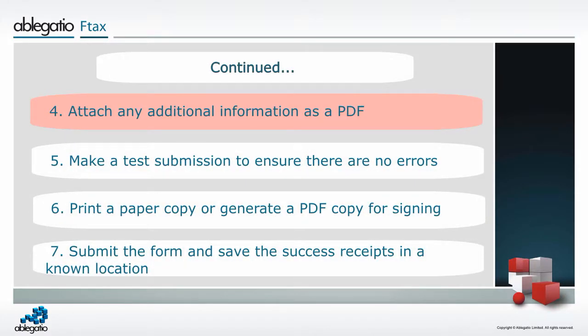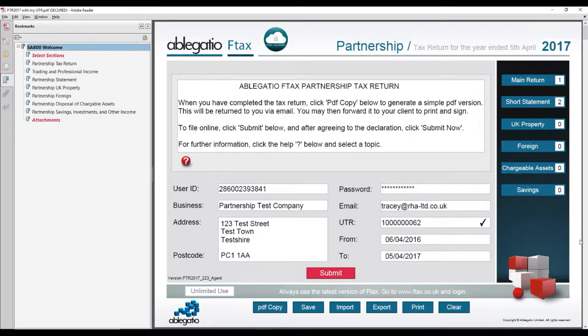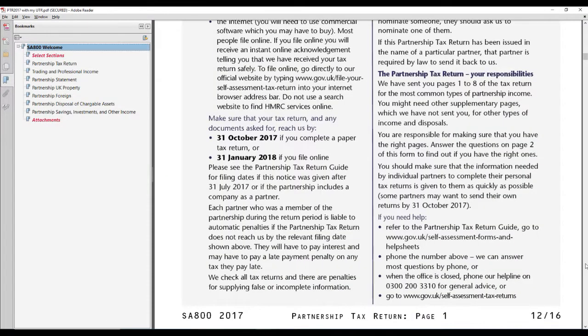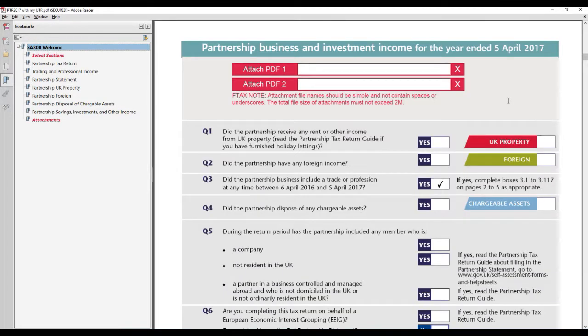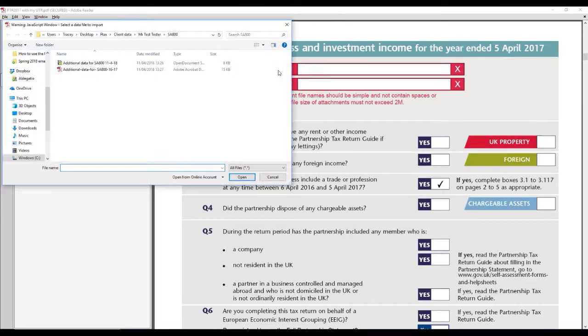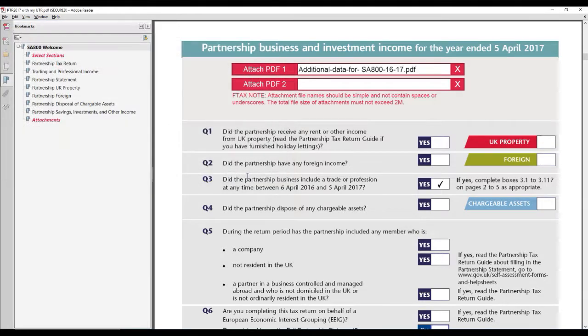If additional information is necessary, this may be attached as a PDF. These can be attached by clicking on the Attach PDF button on page 2 of the Ftax SA800. The video, Adding Attachments to Ftax Forms, provides further information.